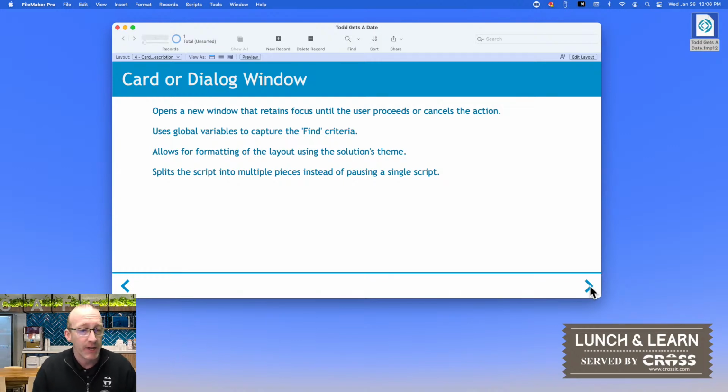The nice thing about a card window or a dialog window is that it's going to allow you to do some formatting of the layout using the solution's theme and stuff like that, which just kind of ups the value and just the appearance of the layout that your users are probably going to appreciate.